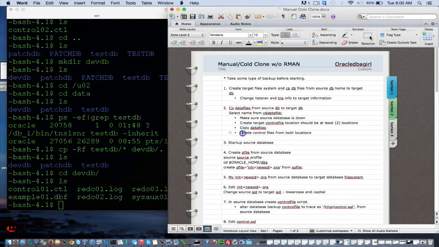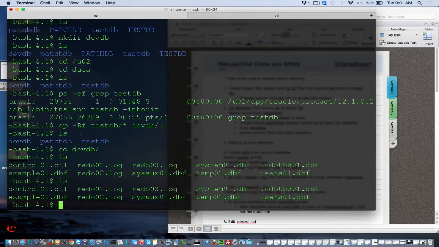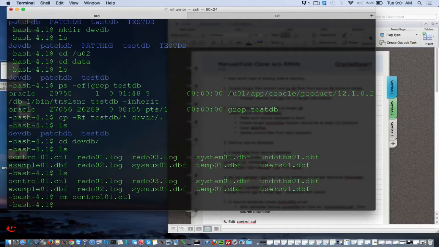The next thing says we want to delete control files from both locations. Okay, so here, let's go ahead and remove control file. We are deleting the control file from both locations. If you remember correctly, there is no file in the other location because we just created it. But I will take you all back there so that you can see.